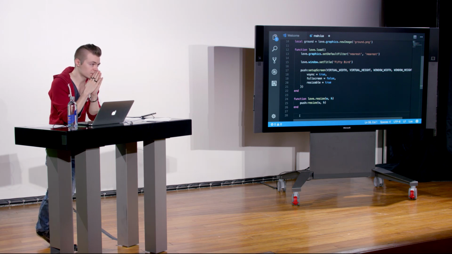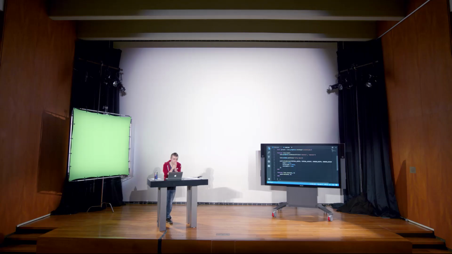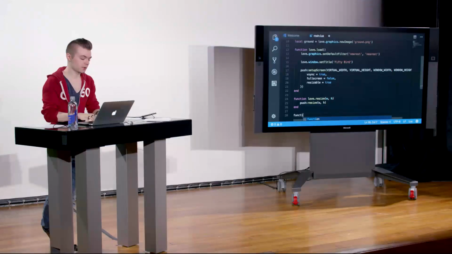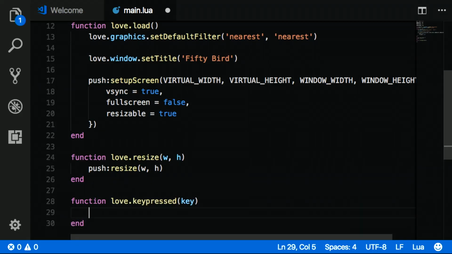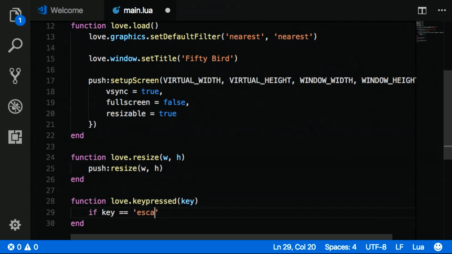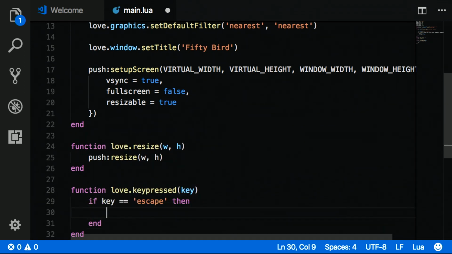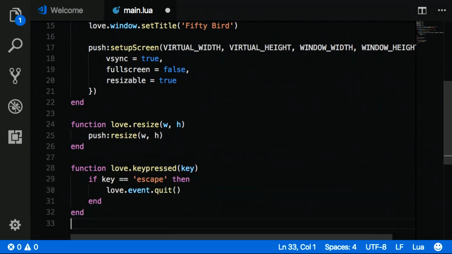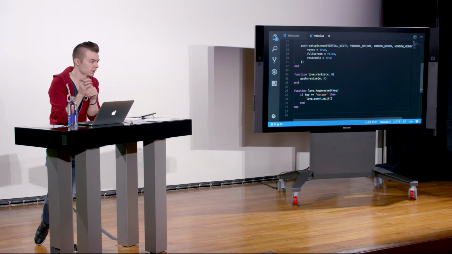Does anybody remember the function that we use to get input from the user? So love.keypressed, recall, takes in a key. Love is going to call this automatically every time we press a key, and we're going to have access to that key, and we can do any sort of logic that we want using that key. We're just going to call love.event.quit because I don't like to press Command Q or click the red X. I just want to hit escape, be done with it.